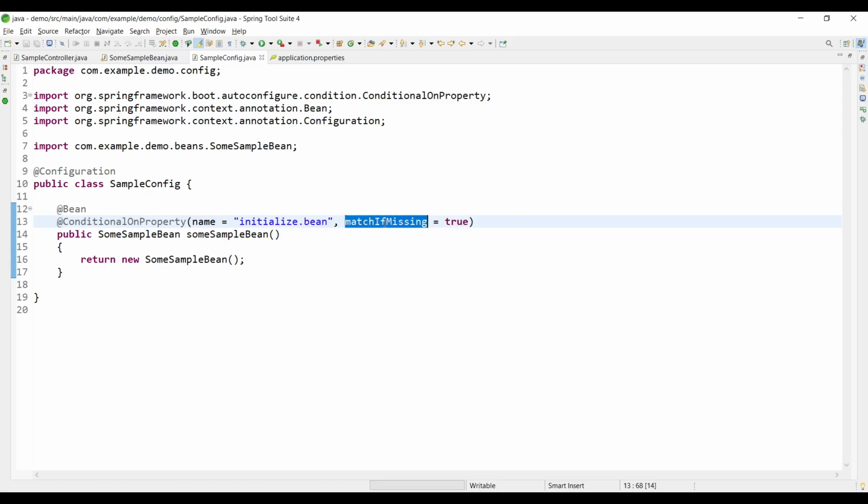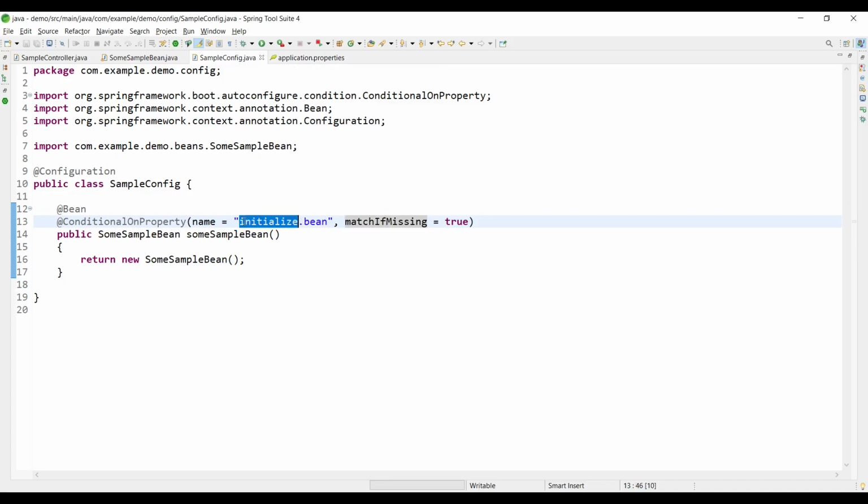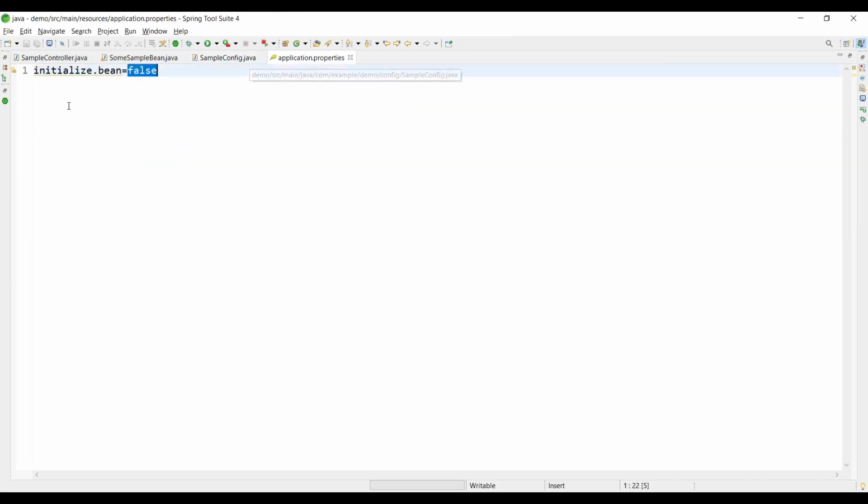Whenever you use this, you will not use havingValue. What happens is it will see if this property is missing from your config or from your properties file. If it is missing, then only it will evaluate whether it's false or something else. So let's take this example. It will search for this property initialize.bean, and if it's present here, then it will check whether the value is false or something else. So let's say it's something else, anything. Let's say it's false, it doesn't make any sense. So we'll take this value.